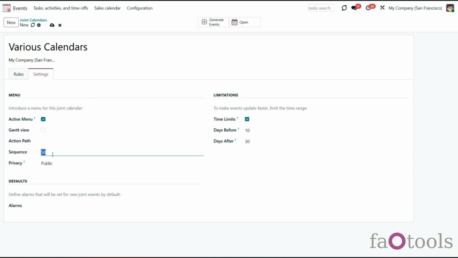Optionally, add the sequence. It defines the order in which the calendars are displayed in the Sys tray. The calendar which goes first has a lower sequence, so the calendar with sequence 20 will be displayed before the calendar with sequence 50. It can also be negative or 0.